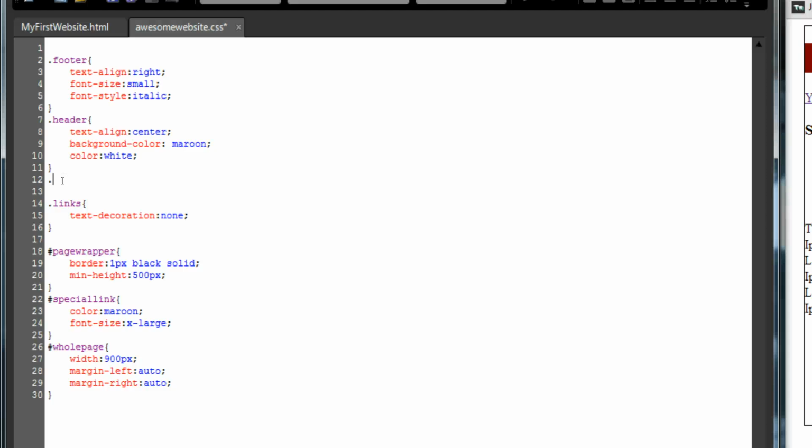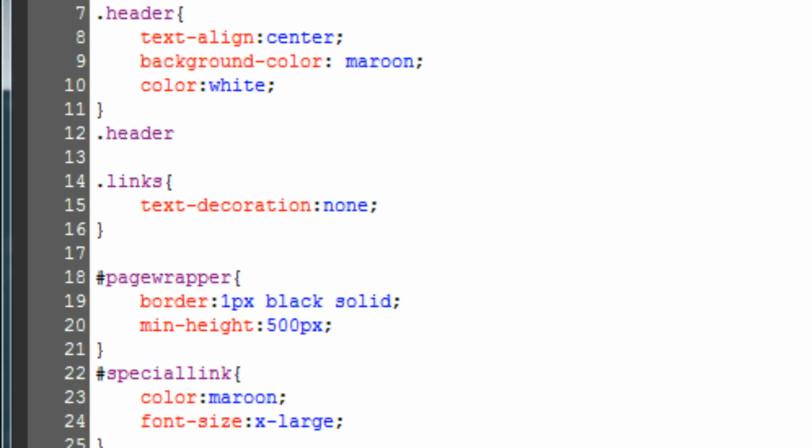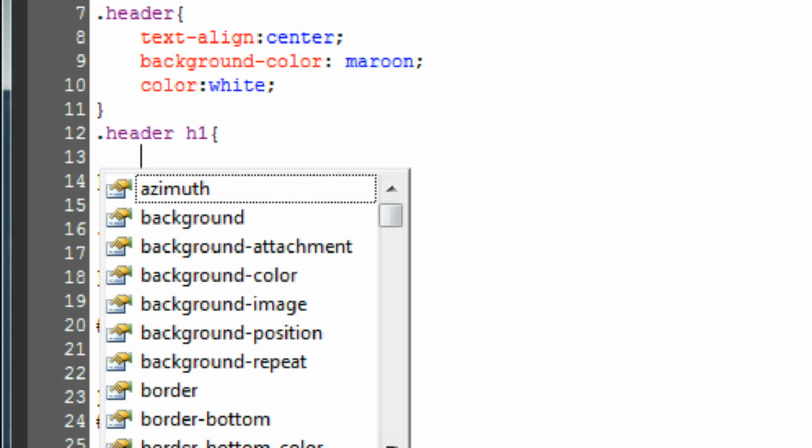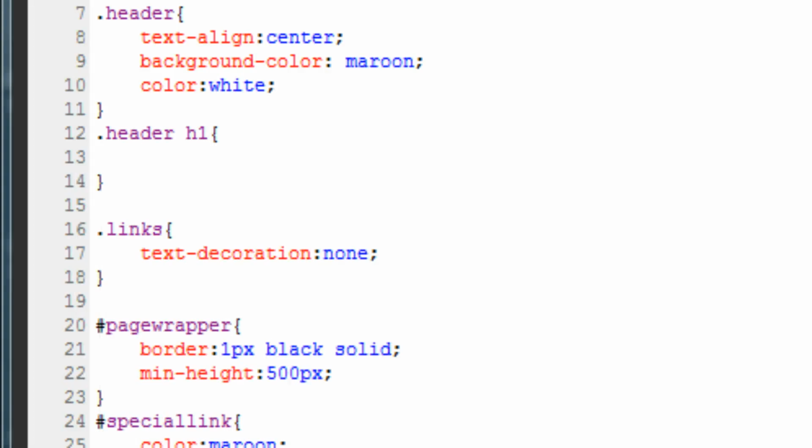This time, we'll start with our .header, just like we did to identify the header class above. Instead of doing brackets next, though, we're going to hit space and type in h1. Now we'll do our open and closed curly brackets. This tells the browser that we're looking for h1 elements specifically within anything with the header class. In a way, this is like a mailing address, where you are looking for a particular street address within a city within a state. Now that we have an entry for it, it's time to start styling.